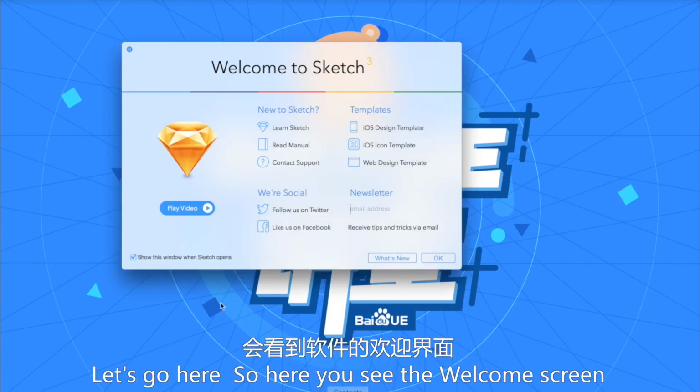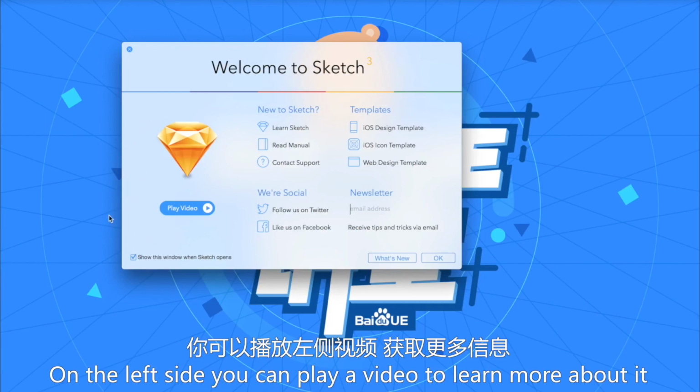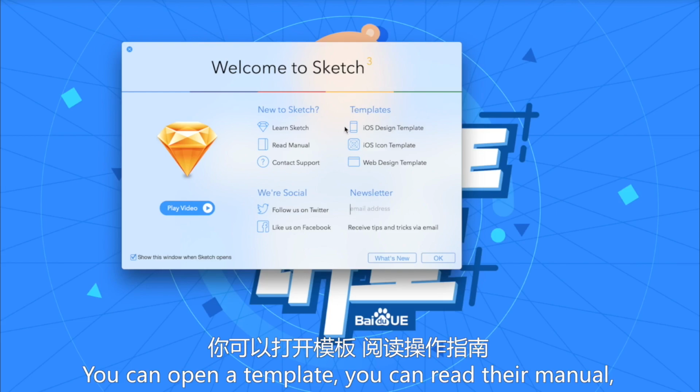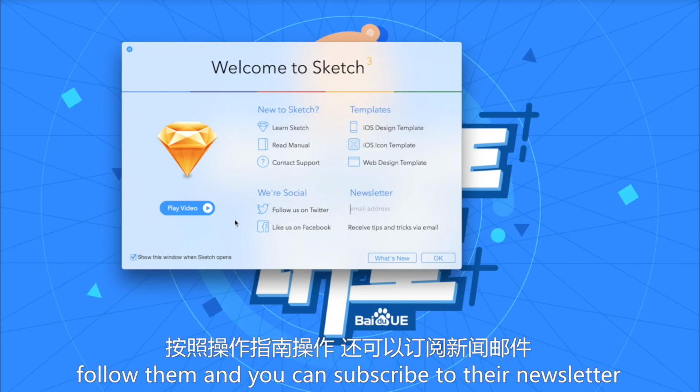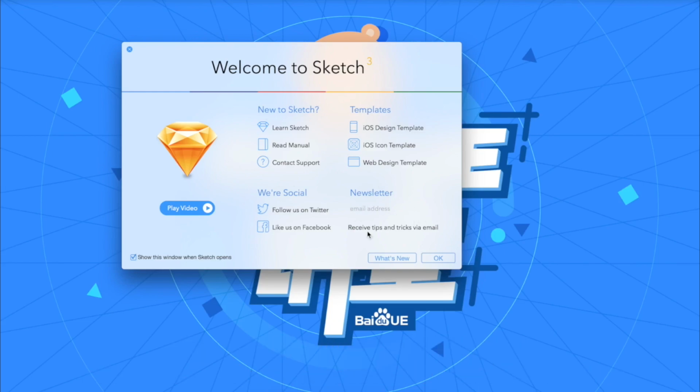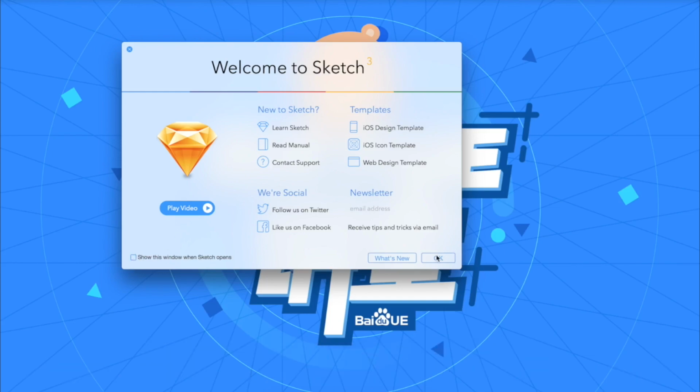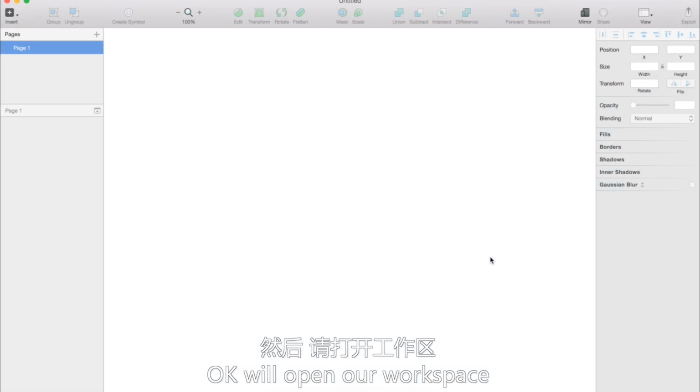So here you see the welcome screen. On the left side you can play a video to learn more about it. You can open a template, you can read their manual, follow them, and you can subscribe to their newsletter. On the left bottom side you can uncheck this box to not show the screen again. Okay. We'll open our workspace.